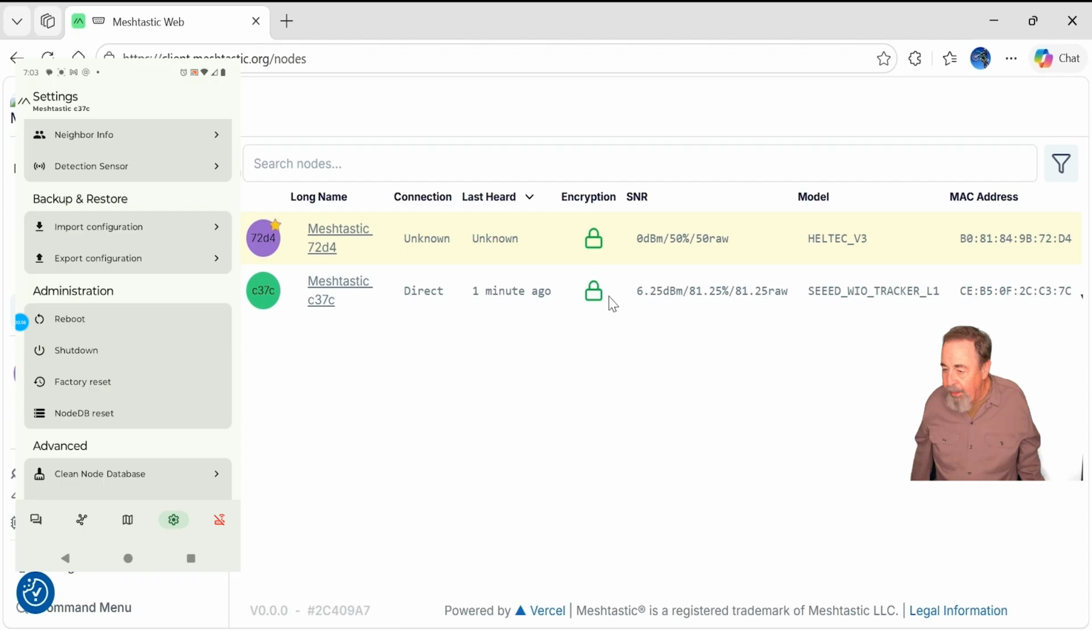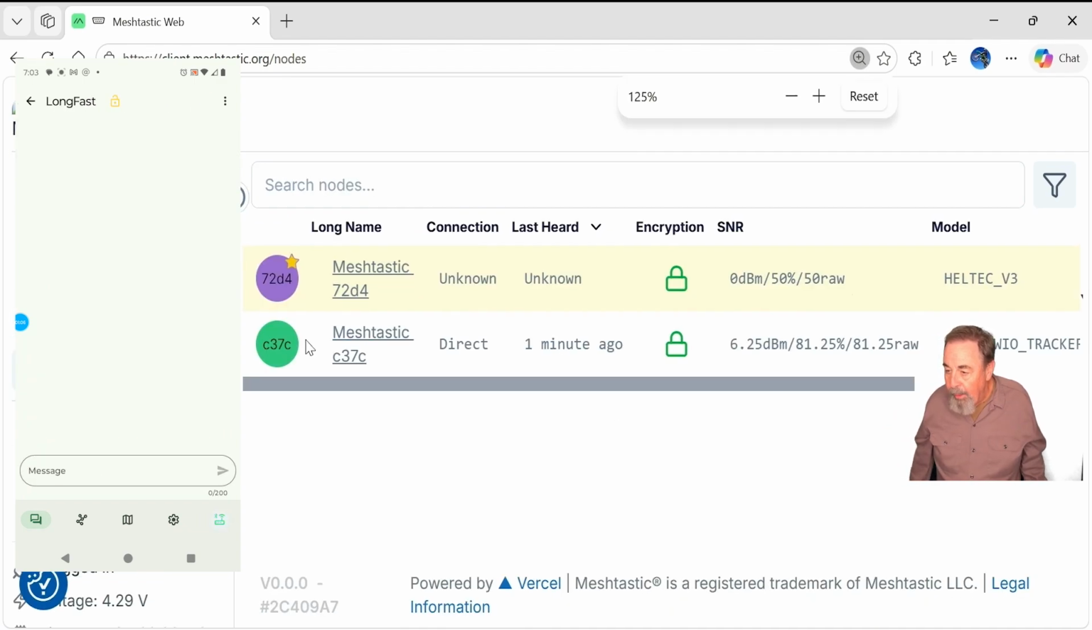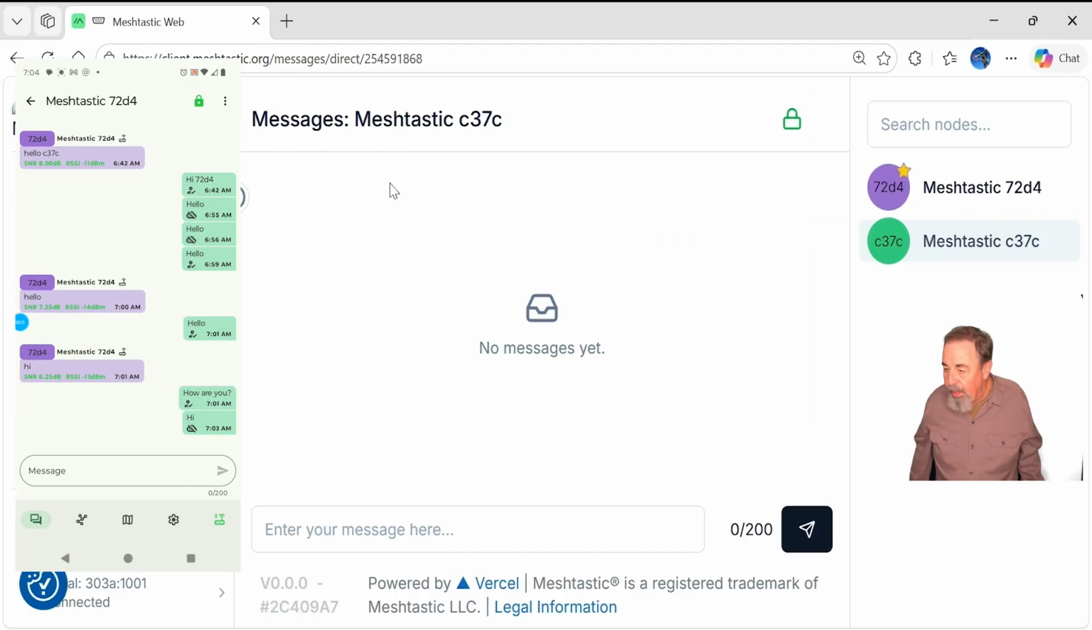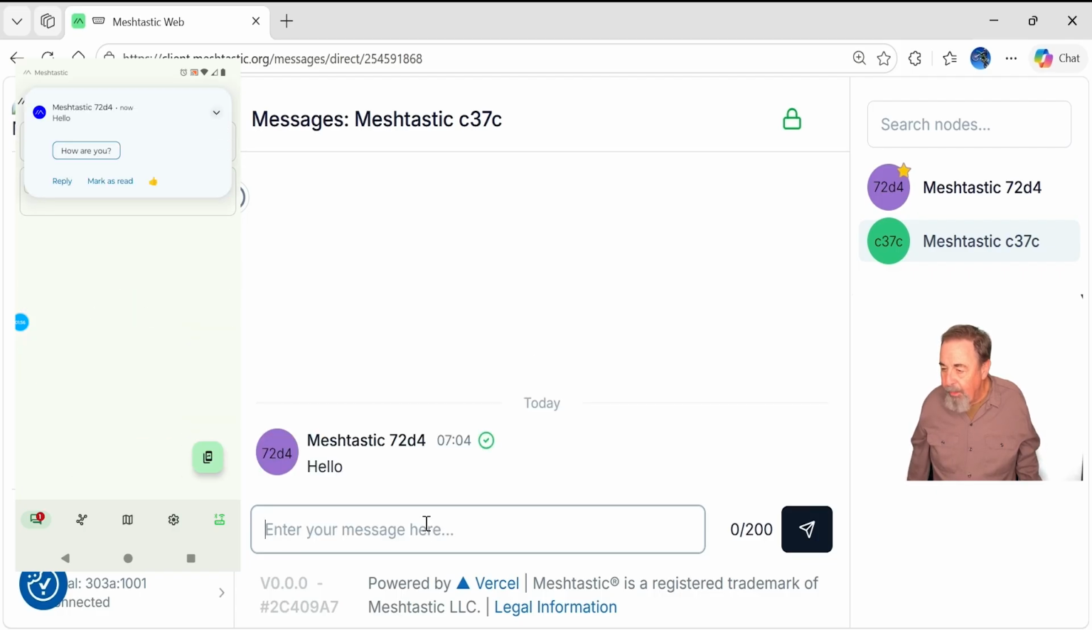So let's get back in here, waiting for C37C to connect up with the client. Got two green padlocks. The red padlock's missing now from C37C. And my client's waking up here. Okay, I'm going to send a message. Hello. Let's see, did it go through? It went through. The message went through, so problem solved.